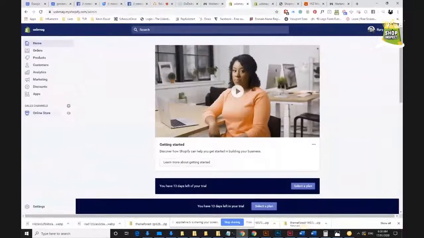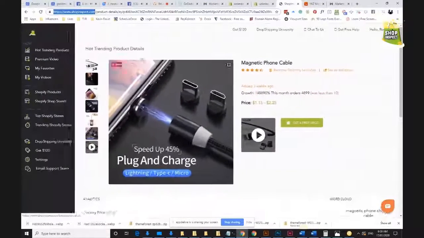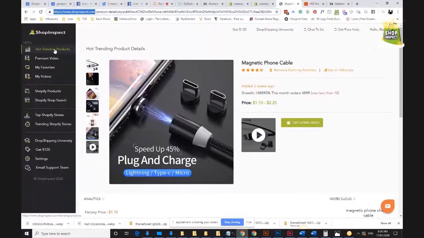Okay, so just quickly taking you through ShopInspect. It's ridiculous software that helps you find viral products as they're starting to become viral, so that you can get in ahead of the game and take advantage of the internet and Shopify and e-commerce, which is certainly not dead. It's a business model, and we're showing you how to do this.